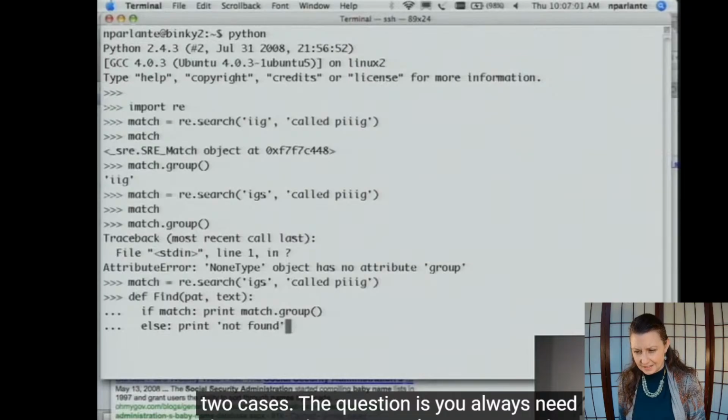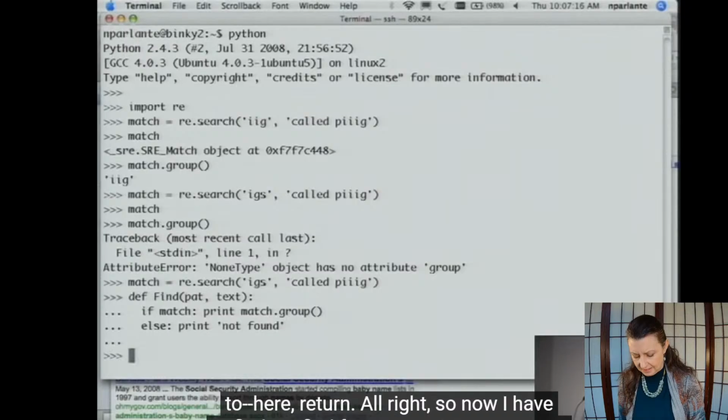The question is, do you always need the dot group? I'm going to always use it today. In reality, the match object has, you can read the docs for it, what character position did it start, all sorts of other stuff about the match you might want to know. It's sort of composite in there. All right, so I'm going to hit return. Now I've defined my find function.